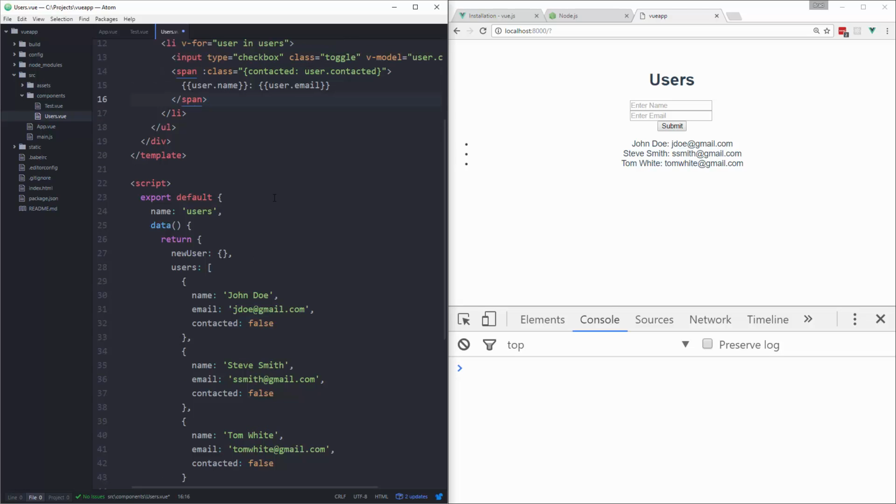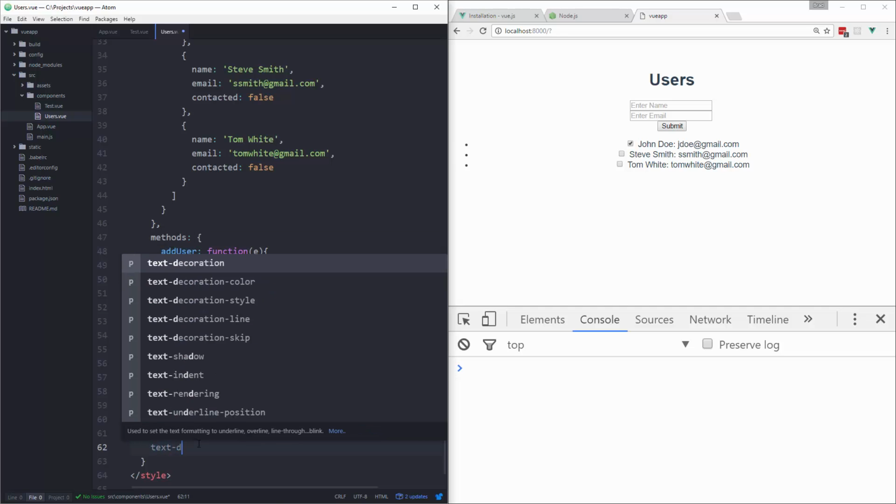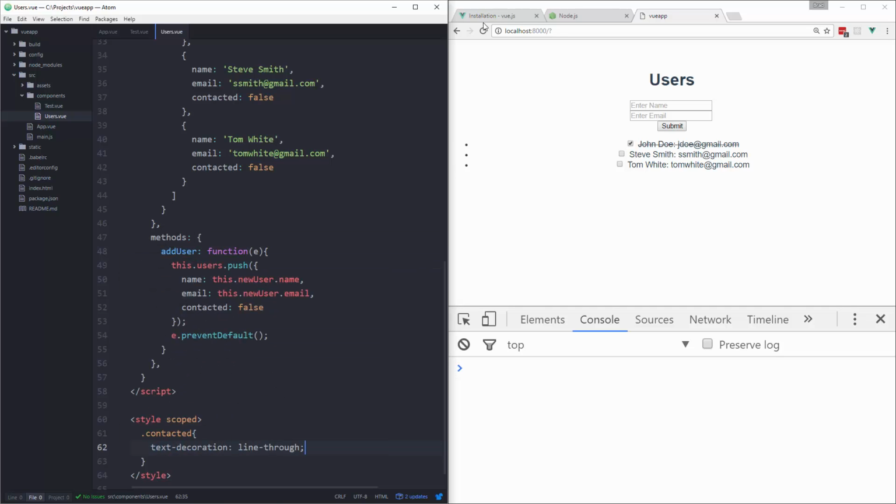Okay, so let's save that. Alright, now in order for us to tell if it's actually being marked as contacted, we're going to add a line through for that class. So let's go down here and say .contacted and set text-decoration to line-through. Okay, and there we go. So now when I mark them off, they get a line through. Now if we were persisting to a database, we would have to add some functionality for it to actually go to the database as well and mark that off as true, but again, this is just the user interface.